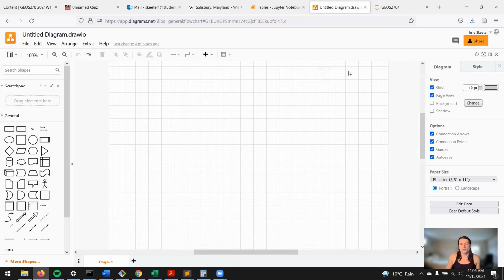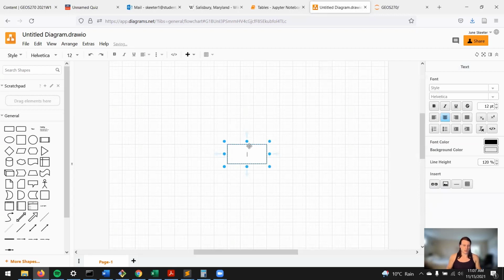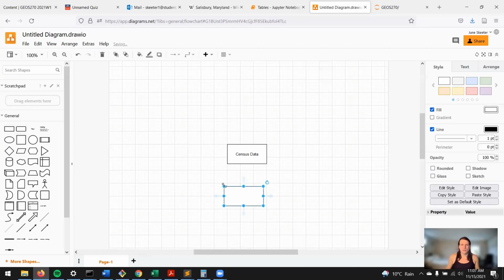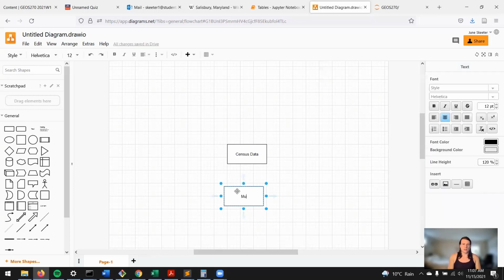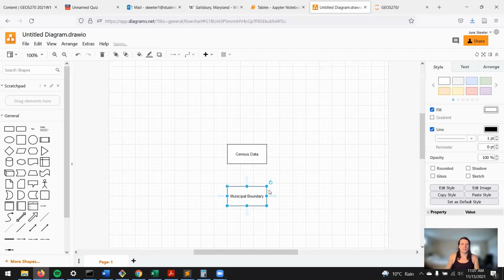So say you wanted to represent how you do a clip. So you create two input layers. So say this is census data. So you've got a whole bunch of census data, say maybe the whole province, right? And then you've got another layer that's just a municipal boundary, right? So you want to just get the census data for everywhere within that city. You're not really concerned about everything else, right? So maybe you want to do a clip, right? That's a nice, easy way to do it. If you click on these, you'll see that they pop up with arrows with different options, right?